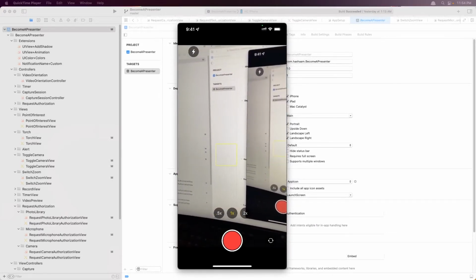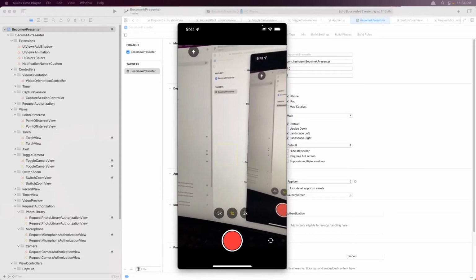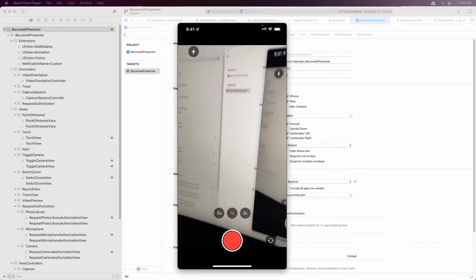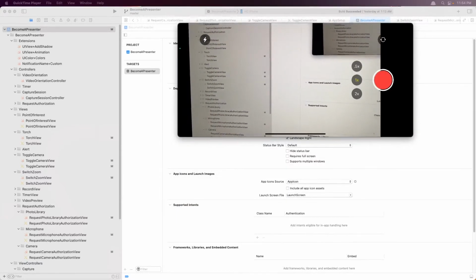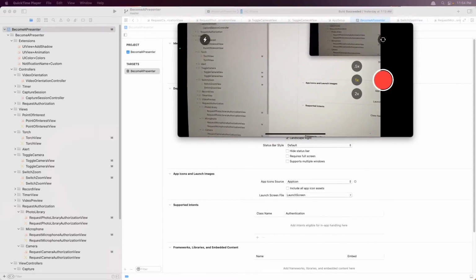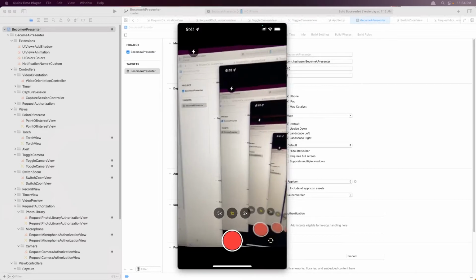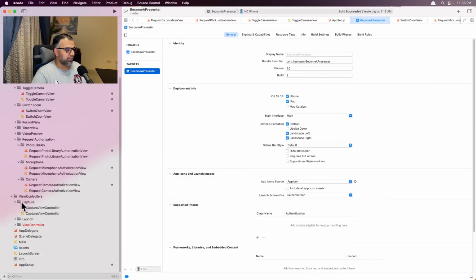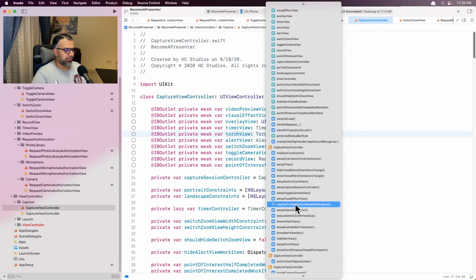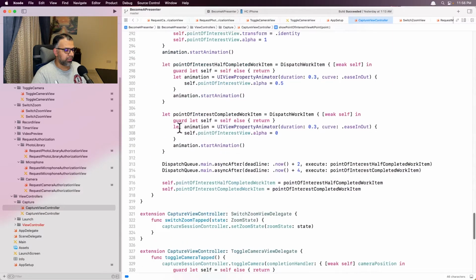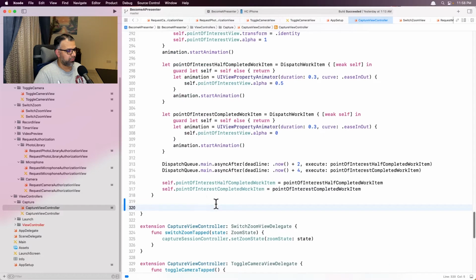Also, when we set the exposure and focus, the point of interest view is shown. And when we rotate the device with the device orientation, it displays on the top left corner. So this is wrong. Let's go ahead and fix this now. So in the view controllers, expand the capture and open the capture view controller. And at the end of the private extension, let's create a new method. We are going to create a method that we will name it as hide point of interest view.